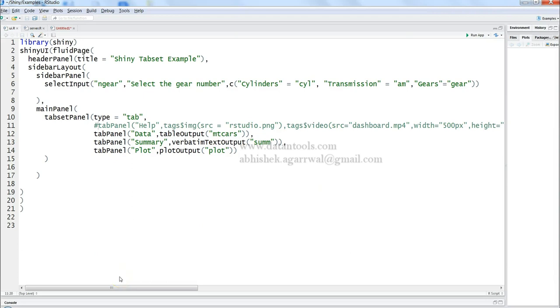Hi there, this is Abhishek. And in this video, I will talk about how you can download the data file or the plots which we were plotting in the Shiny application.